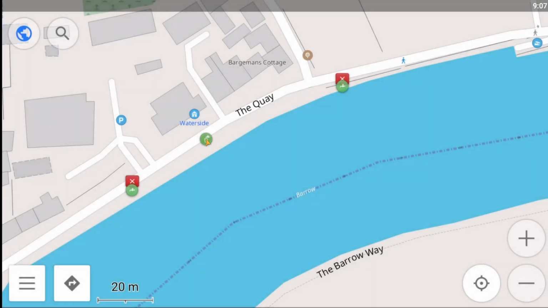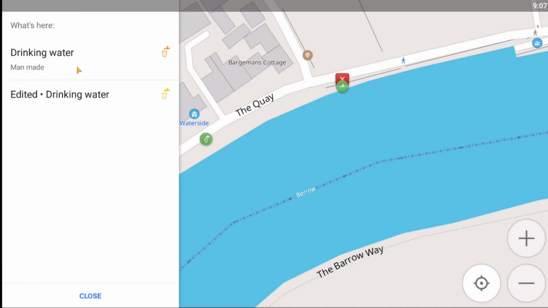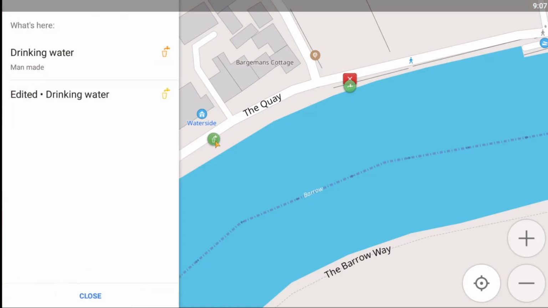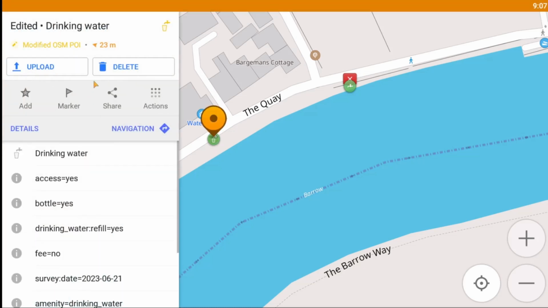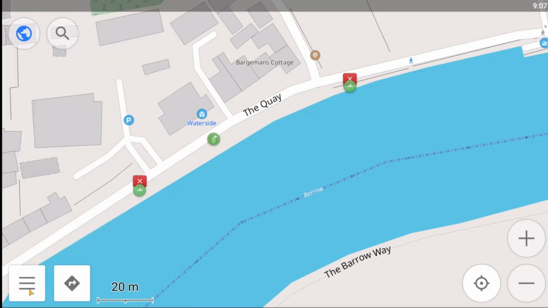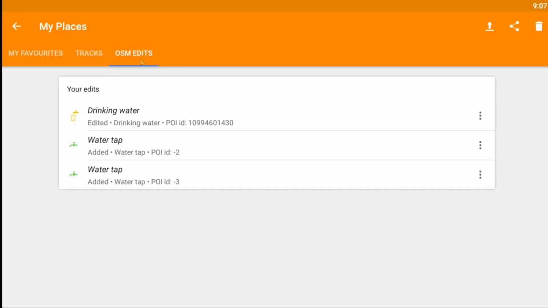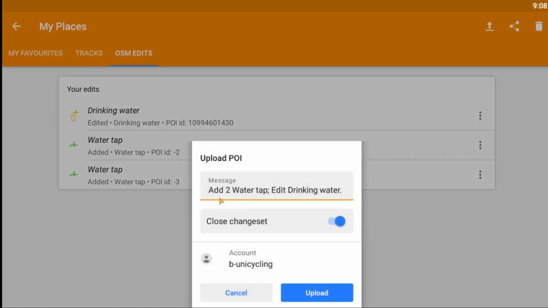You can do it after every single one. Usually you will only map 1. So if I go into, I have to click on the edited one. I can click upload from here for every single one. But if I want to upload them in bulk, I go into the menu, My Places, OSM Edits, and hit the upload button at the top right there. And then I have to mark them all and hit the upload button again. And it has a summary here of what I've done. And then I can hit upload then.